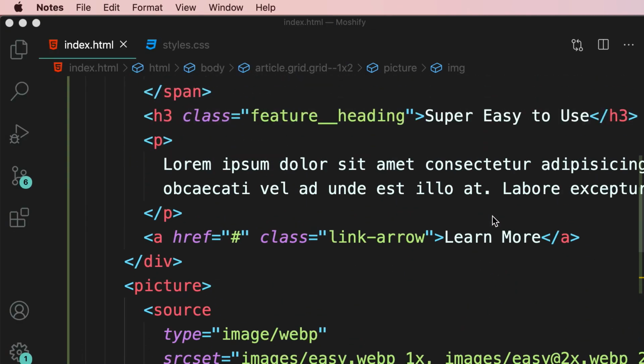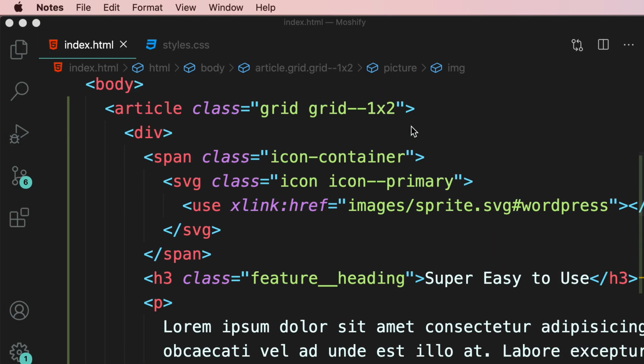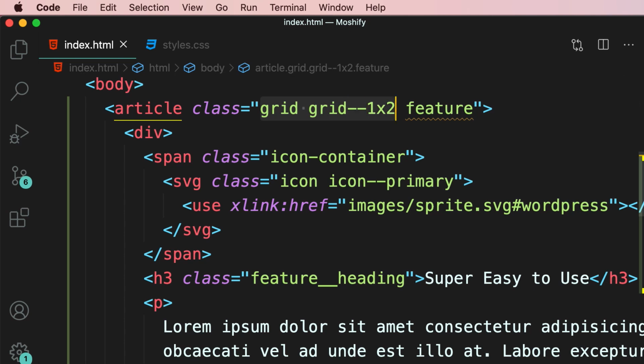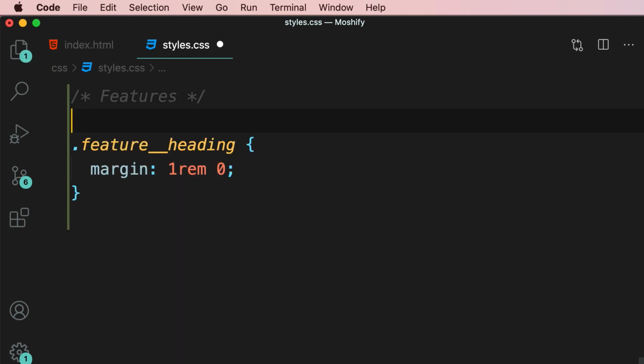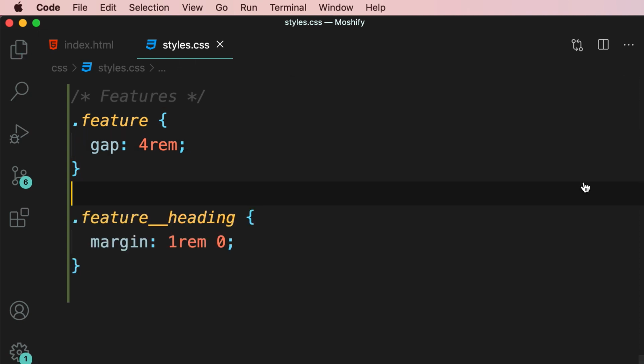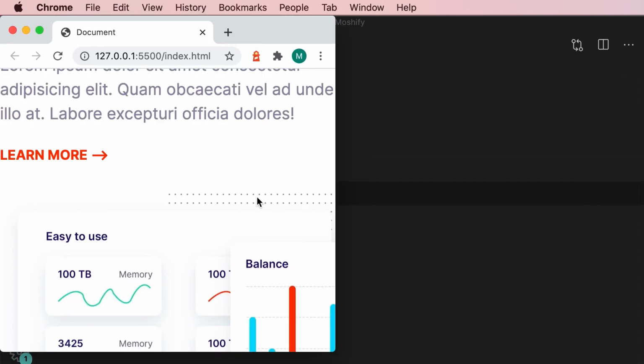Back to our markup. Here's our article. We're going to give it an extra class called feature. So once again, look, I'm organizing these classes in a logical manner. So first we start with more generic classes, then we add more specific classes. This way, our code has a nice organization. Now, back to our style sheet, we define a new rule for our features and give them a gap of 4 rems. Good. Take a look. I think that looks better.